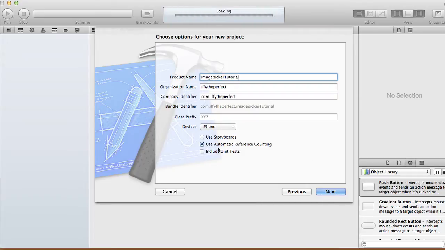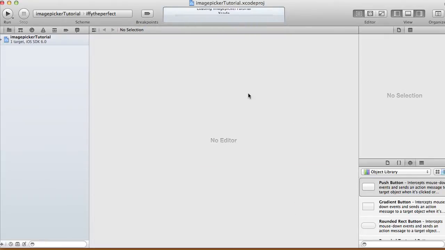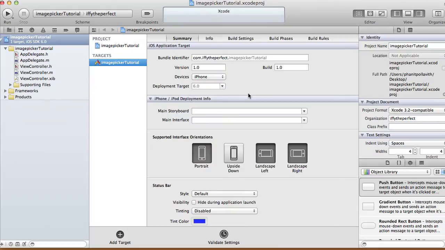I'm only going to use automatic reference counting for this tutorial. Click next and create our project. So in this tutorial I'm going to show you how to use an image picker to pick a photo from our photo album and then use that as our background image. And I'm going to show you how to save it to our app so that even when the user deletes that picture from the photo album, it will still persist in our app. Alright, so let's get started.